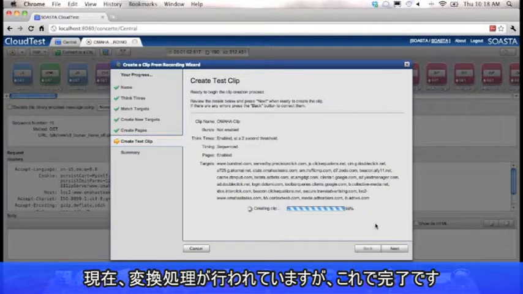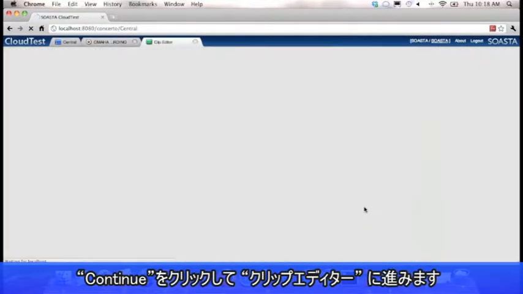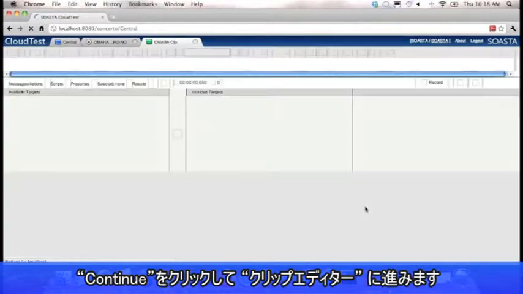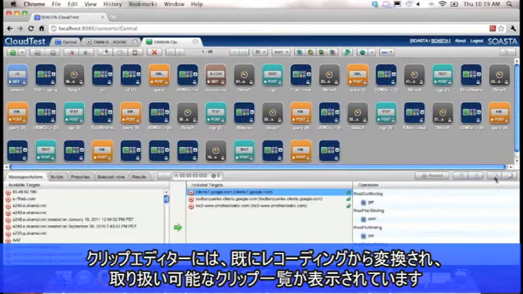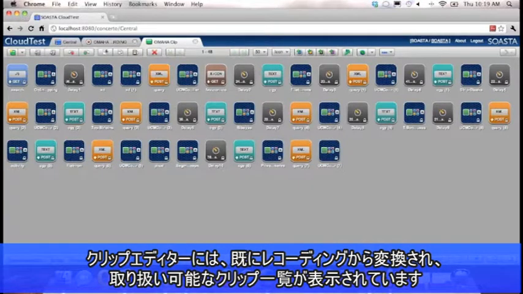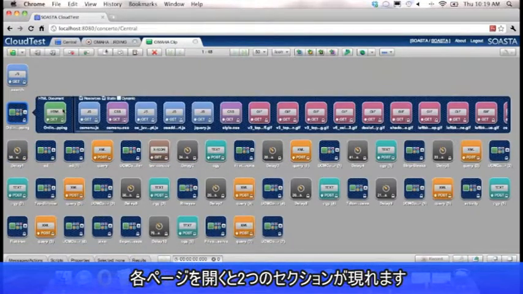We see a little progress bar that tells us that we are now done. Then we can click on continue to go into the clip editor. In the clip editor, we will see the clip that we now can manipulate and change as it was converted from the recording. We can open each one of those pages, and you can see that we have two sections to the page.